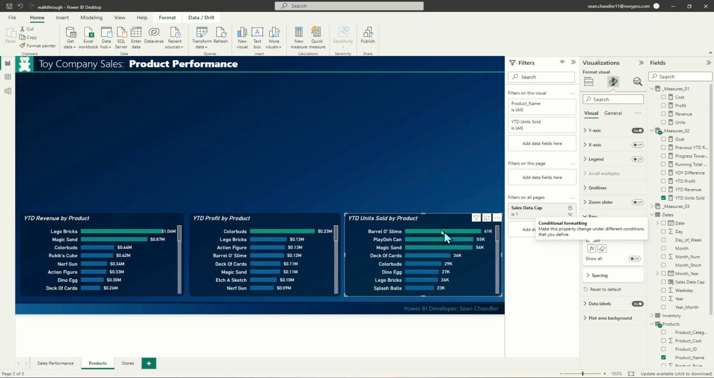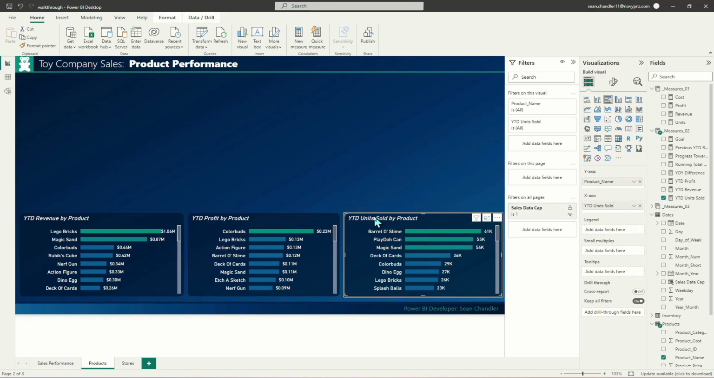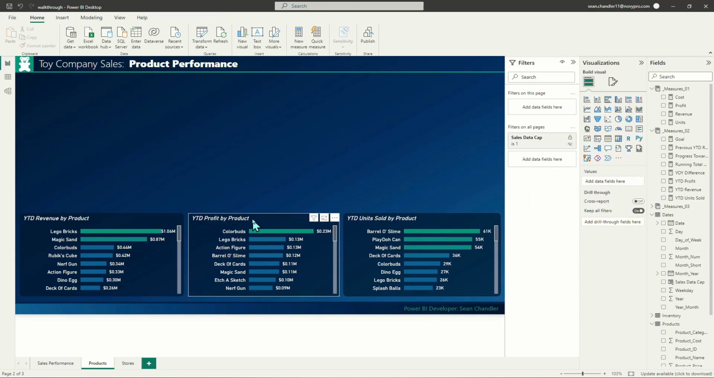So you can see I'm moving a lot of barrel of slime, Play-Doh, magic sand. That sounds fun to me. Going to just kind of reshape everything here.